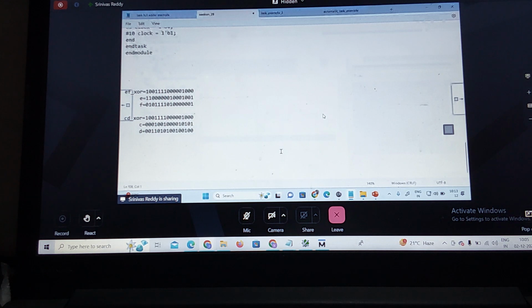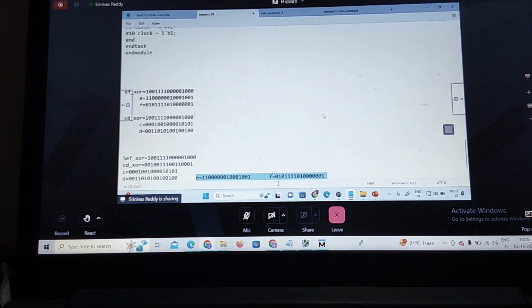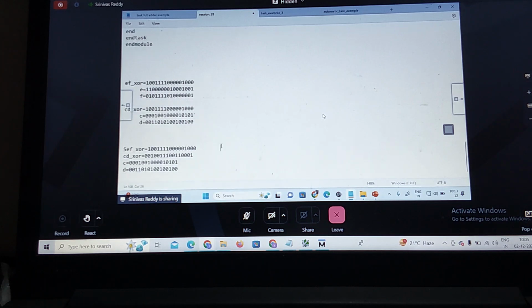Now you can understand this output. This is CD, CED, and this is E and F. Now can you verify this result? XOR operation. Is it doing XOR operation on E and F?